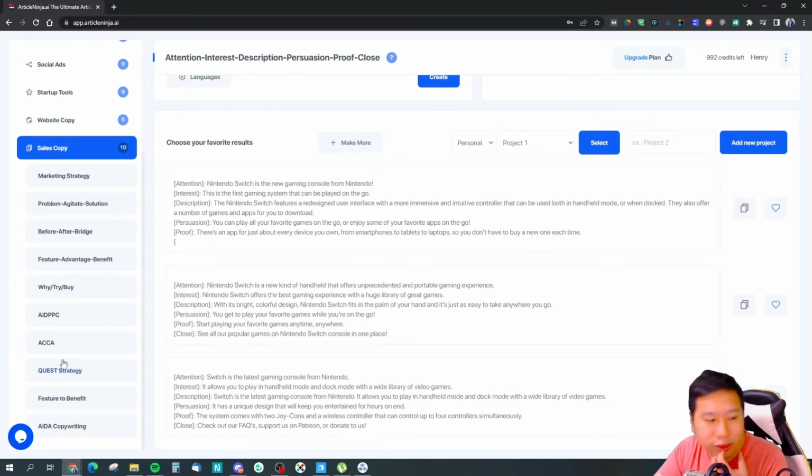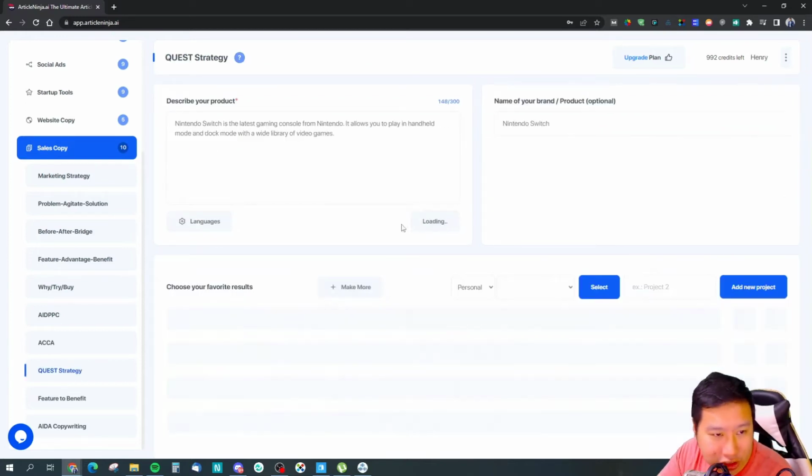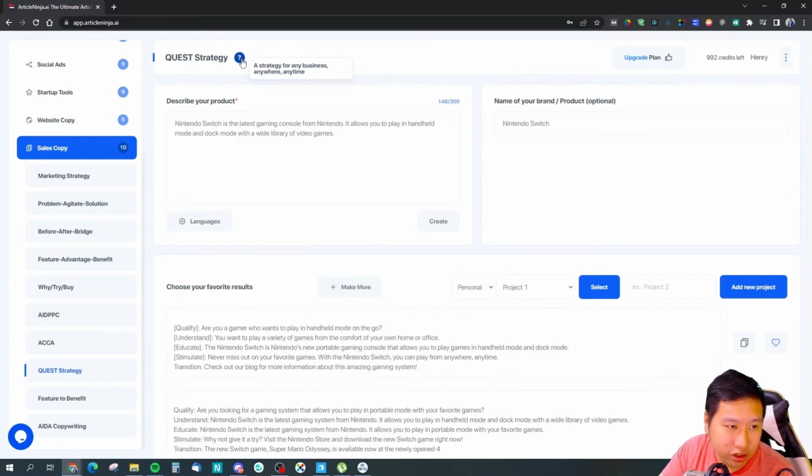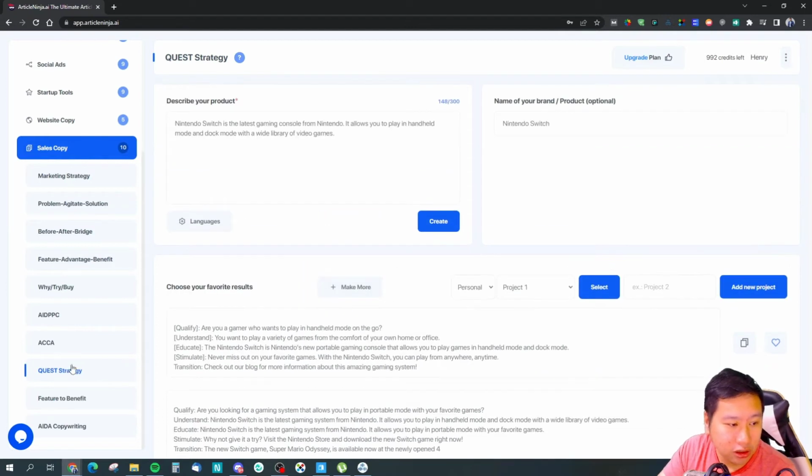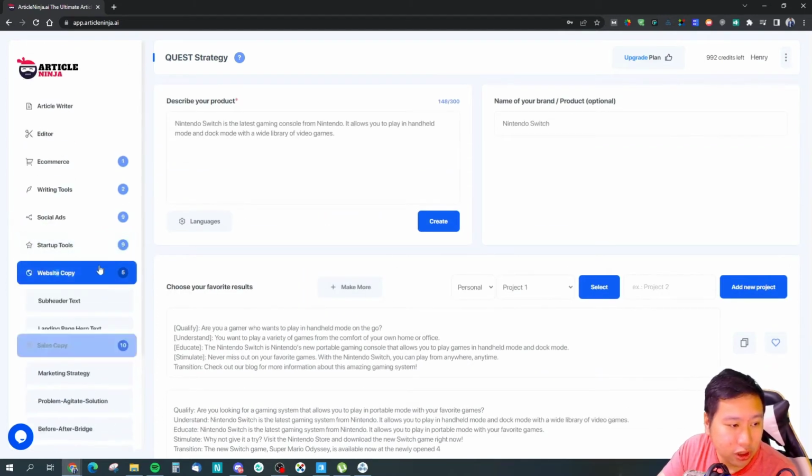Okay, it's not the best. Let's try the last one, which is the quest strategy. Okay, so are you looking for this? Okay, so I think quest wise is much better. Okay, I would use the quest feature.